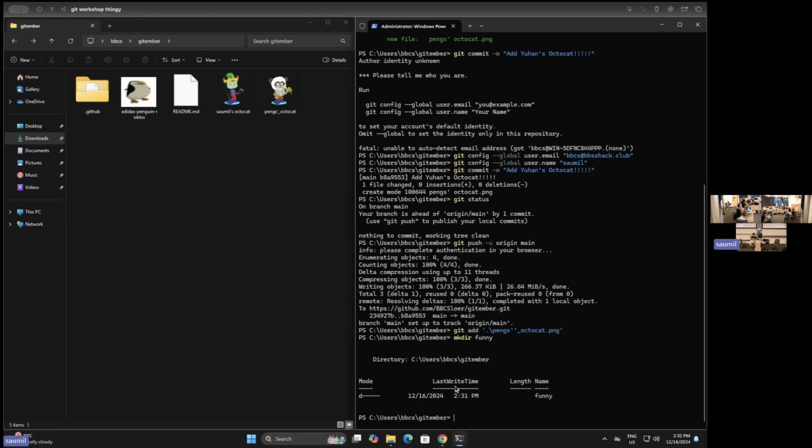Guys, there's a black AutoCAD. Oh, this is so cute.